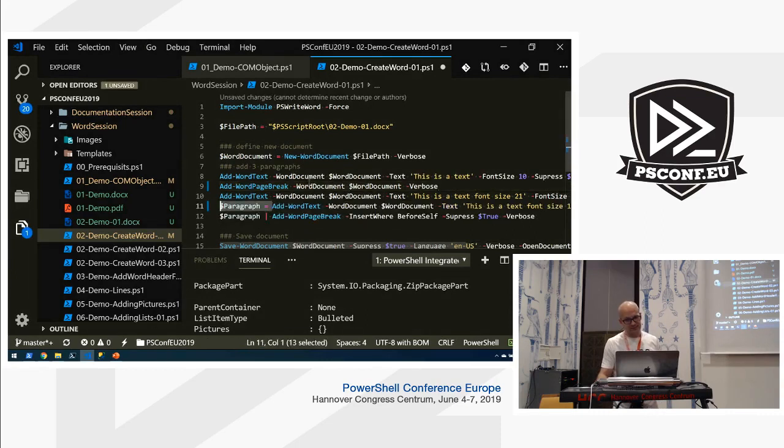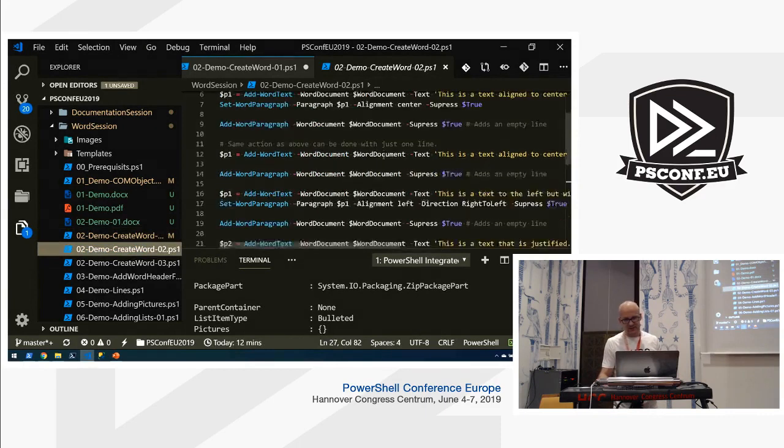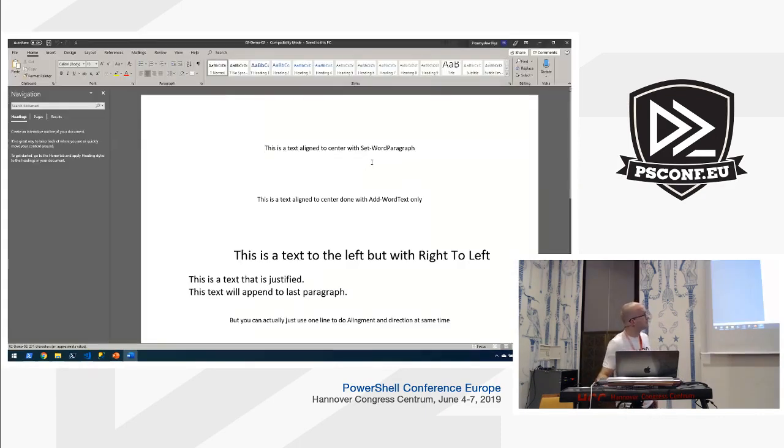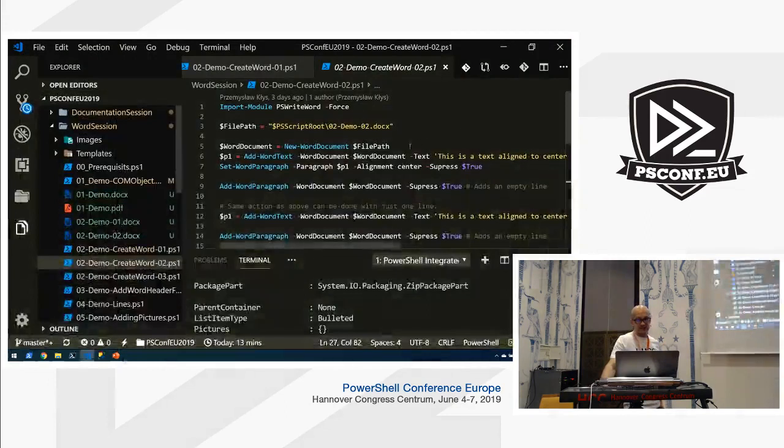Now, this is very simple. Let's have another one. So now we have a similar document. We have aligned some text. We have different fonts. We have right, left alignment. We have some justified text. And we can set all that through multiple commands that I have prepared.